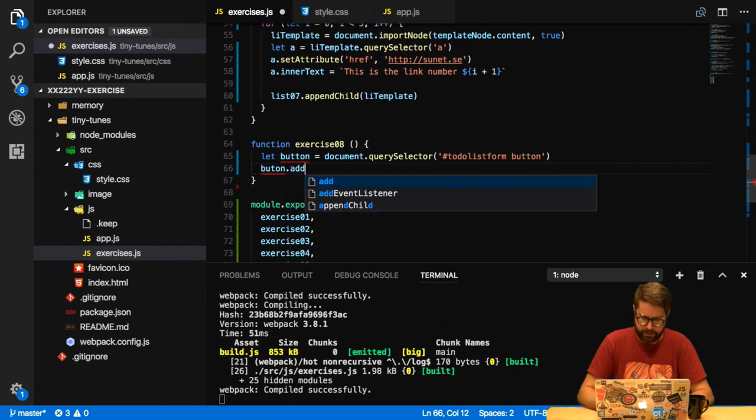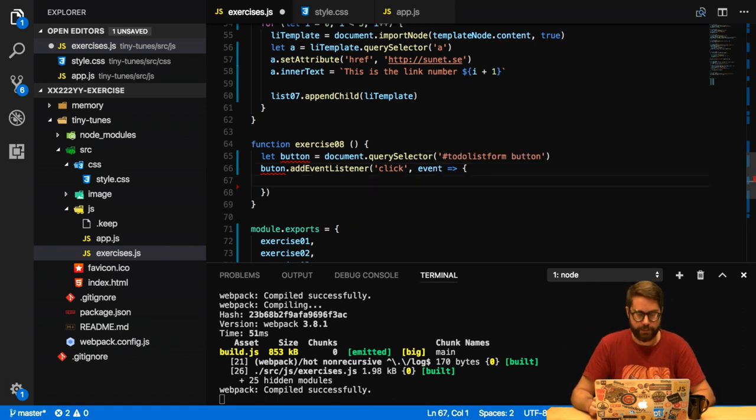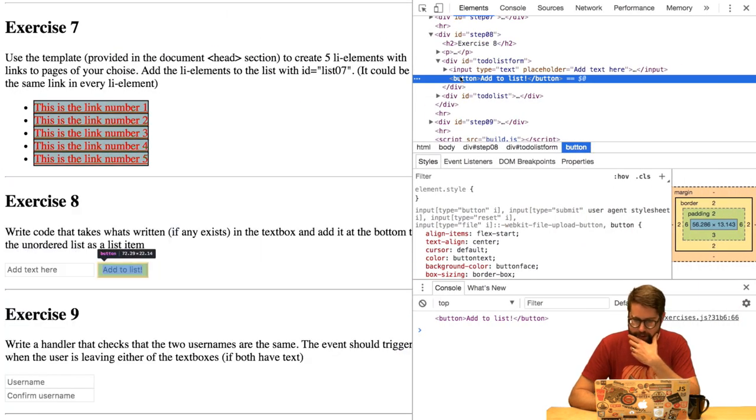button.addEventListener. We want to add a click to the button, and when we click, we add an event handler to that button, and we need a comma as well. I will use the arrow function in this case because I think it's neater when working with event listeners. So when we click, we need to find out the value of the input field. How to reference the input field then? Well, we could do a previous element sibling and get the input that way.